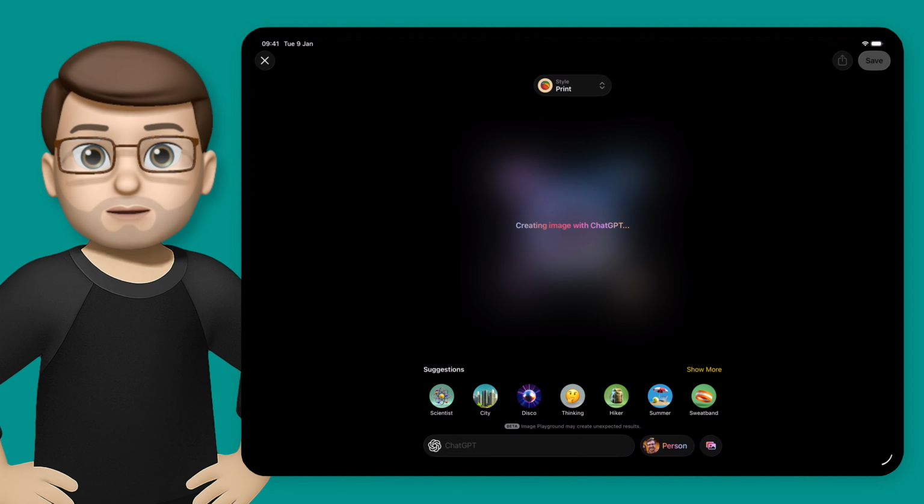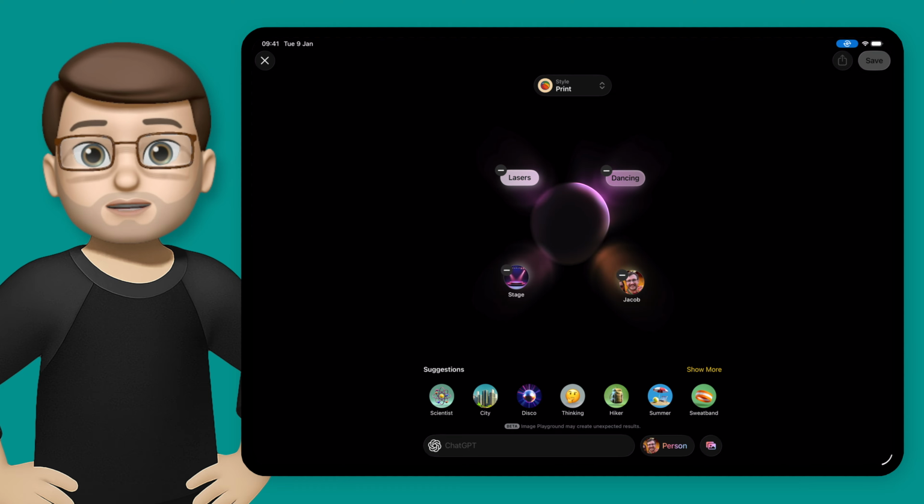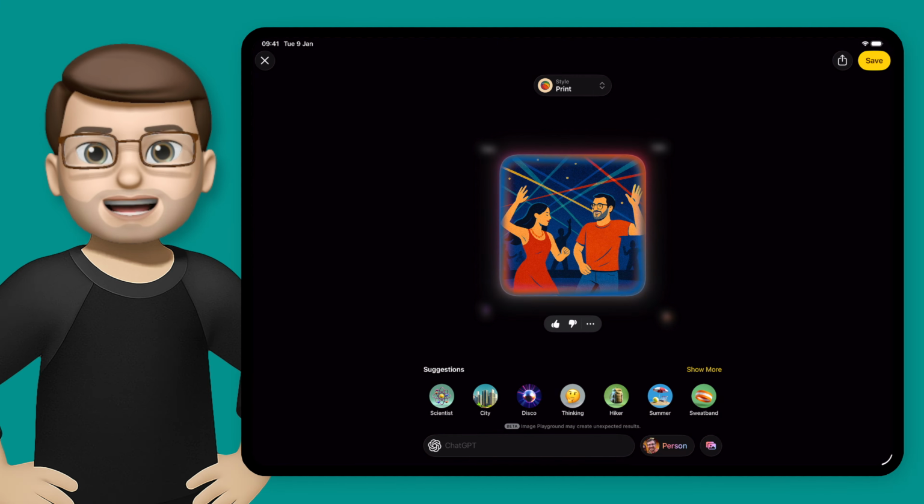Now, a word of warning here, it takes far longer than doing it on device. In fact, I find sometimes it can take a minute or a minute and a half to make an image. So, through the magic of editing, you're not going to have to wait that long. In fact, there you go, magical, it's there.